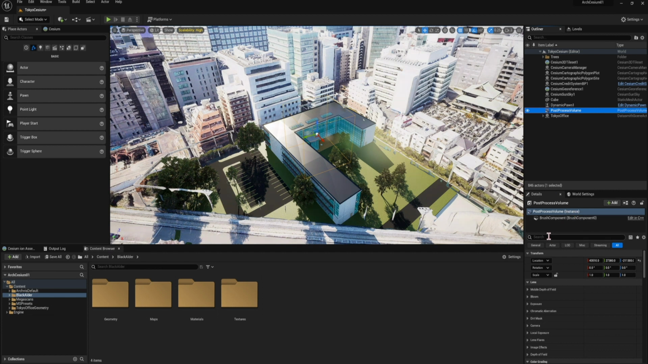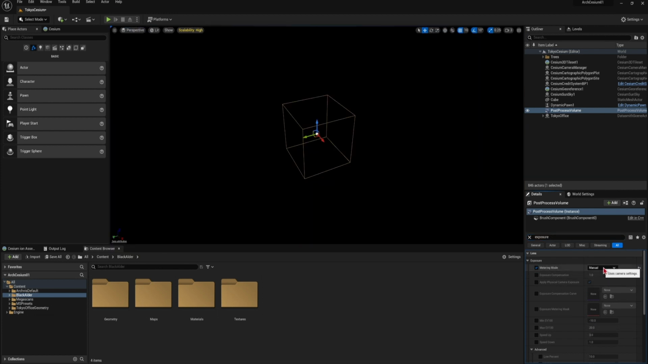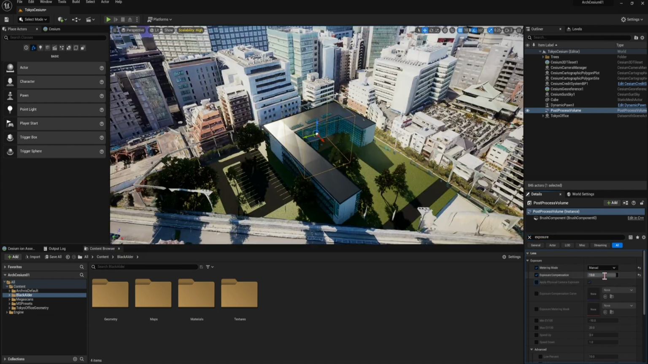First, within this Post Process Volume, I will type in Infinite and then tick the box that says Infinite Extent. This will allow the effects to take effect over the entire scene. Then I'll type Exposure and change this exposure to manual and set a higher value that looks reasonable.